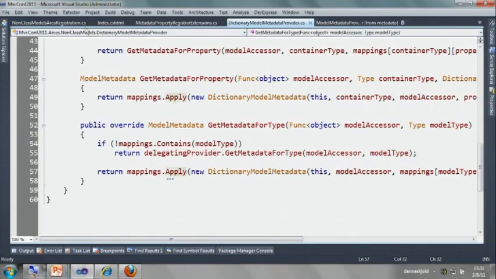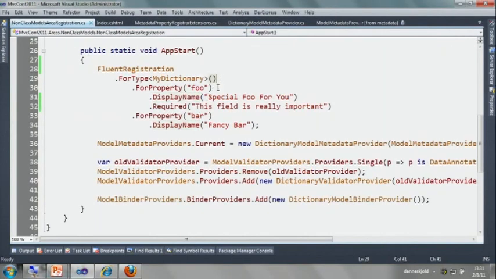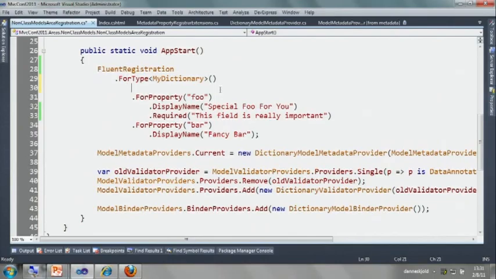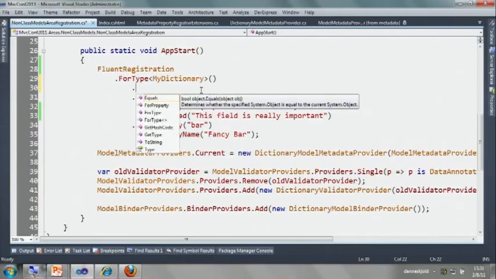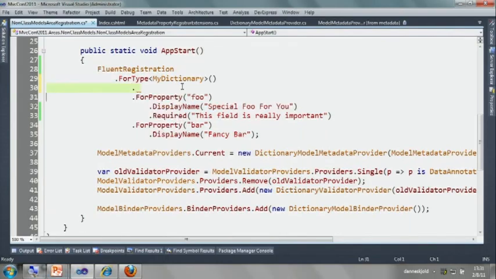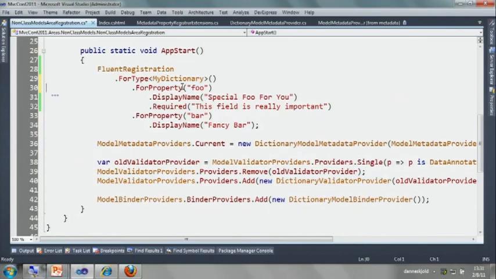So there are metadata things that you can register on the type itself. Right? If I was to go over here and say from the for type, there are extension methods, I thought there was one for display, but I must not have put it there. But you could have extension methods hanging off of for type that would modify the model metadata.